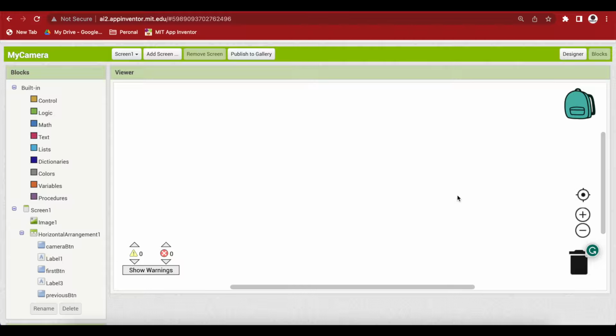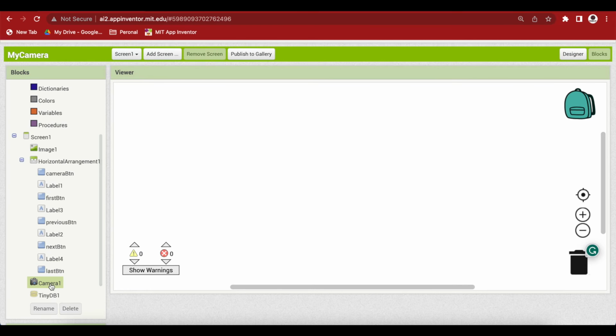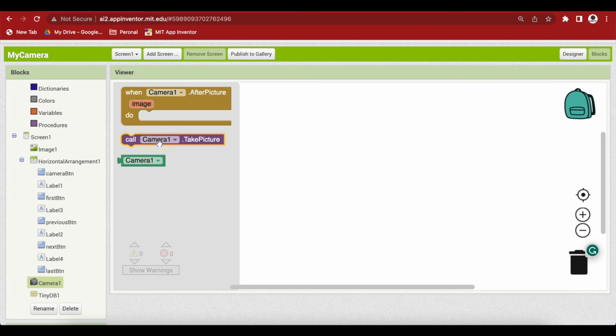Let me first explain how the camera component works in MIT App Inventor. So if I choose camera here, you will see that it has one event and one procedure. So this procedure, as the name suggests, we are going to call when we want the camera to take the picture, and this event will be triggered once the picture has been taken by the camera.